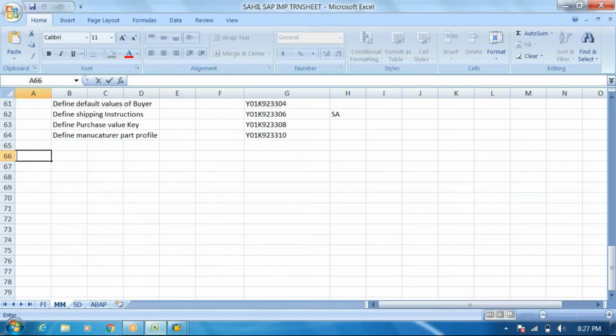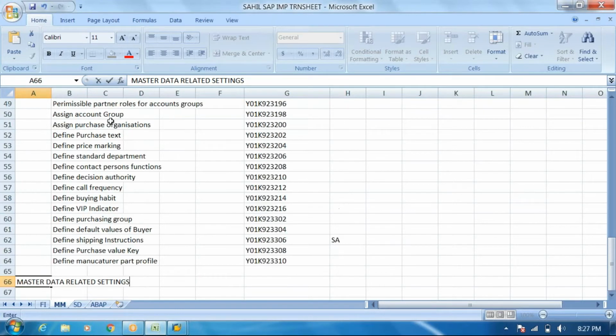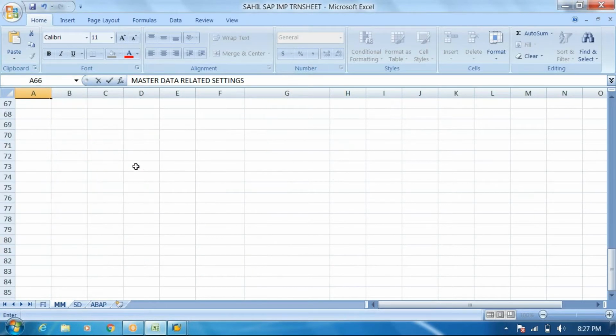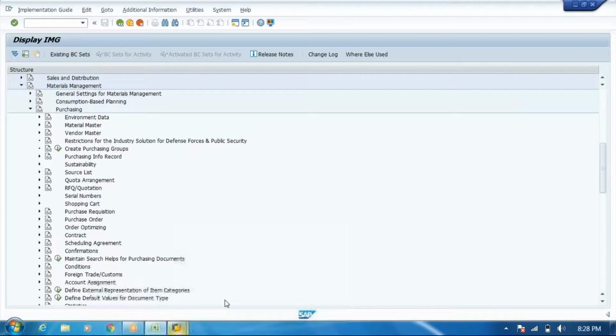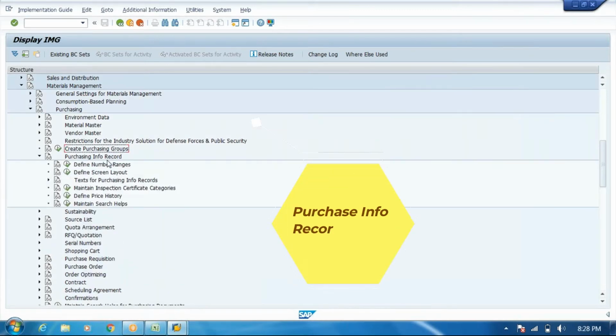Now we'll start the master data related series. Material master is already explained, vendor is done. Now, what is the third master data? Purchasing info record, the purchase info record.